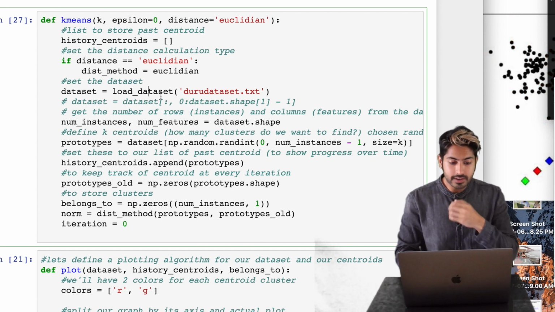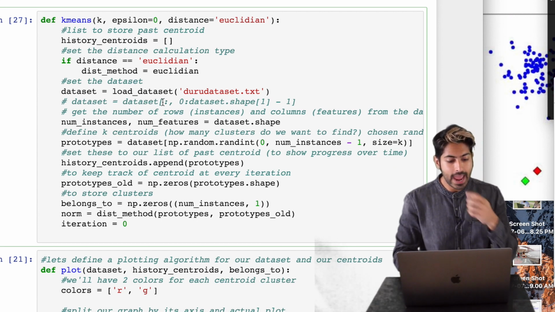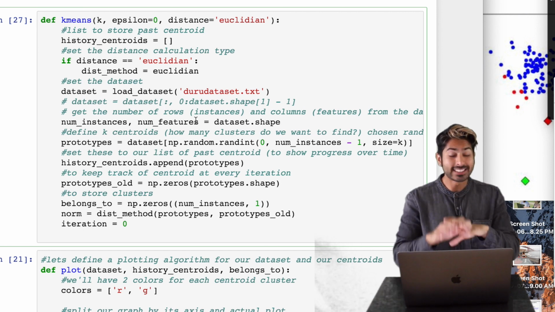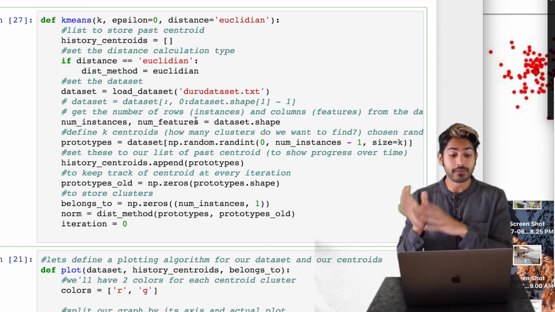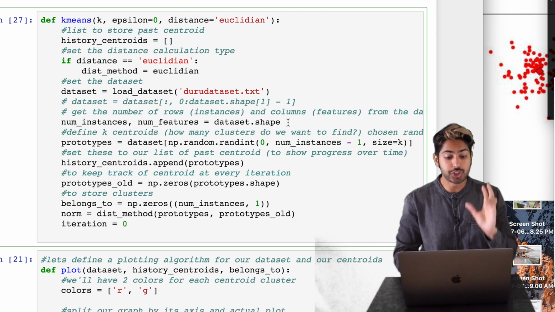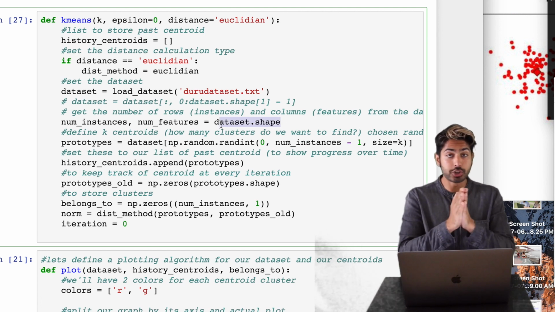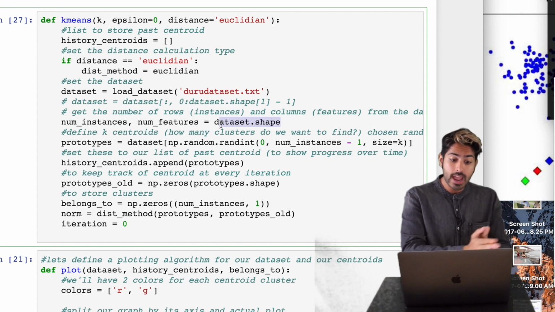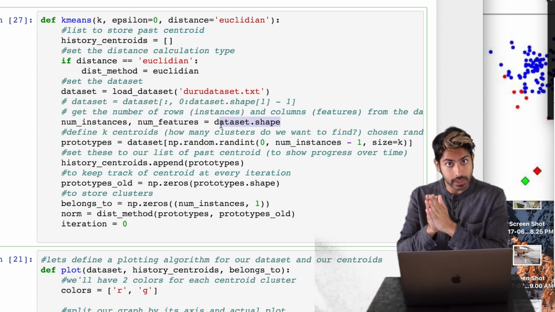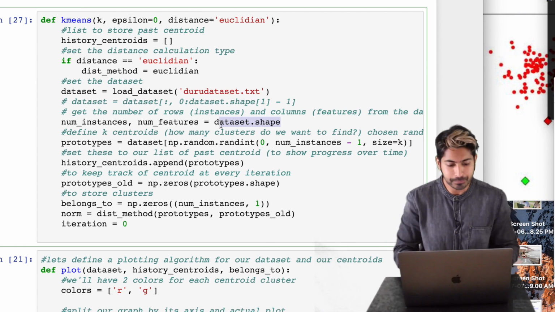Okay, so we've got our data set, we've defined the distance metric, and now we're going to get the number of instances and the number of features from our data set by taking the shape attribute of our data set. So our rows and our columns: our rows are going to be the number of data points we have, and our columns are going to be the number of features we have. So we want to store those 2 values.